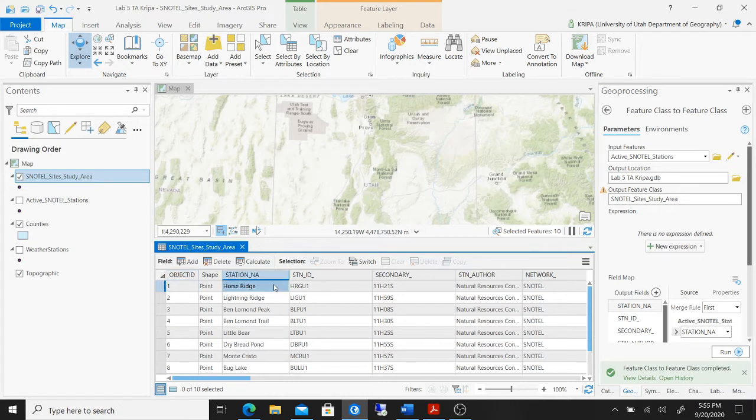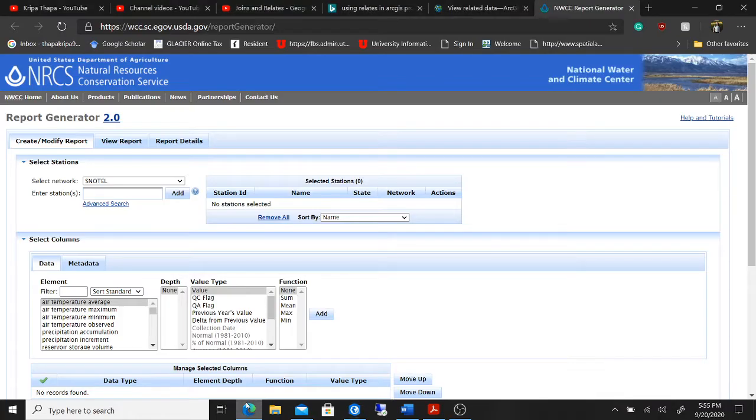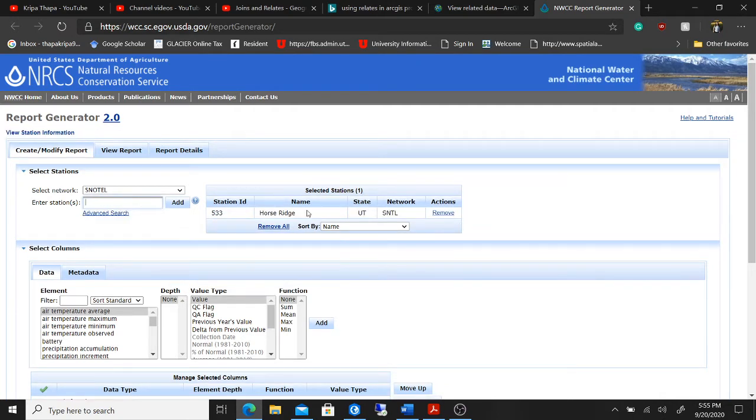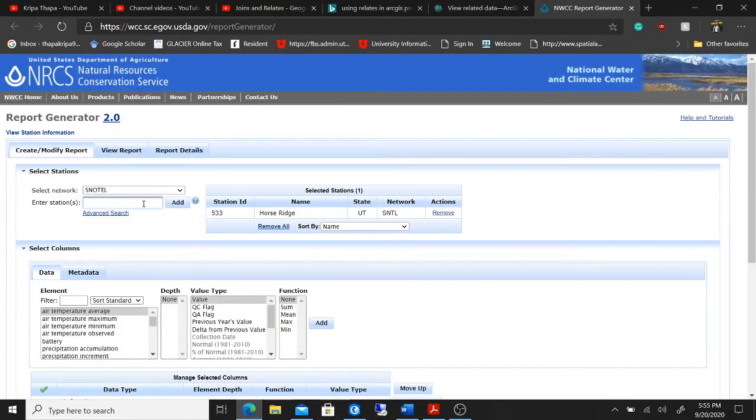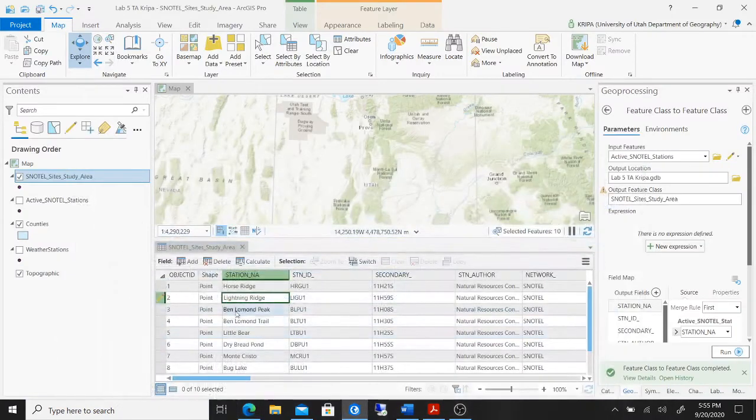So let's do that. I'm going to click on it, copy. I'm going to paste it here. You're going to see a suggestion in the drop down. If I click on it, it's going to be added here. So let's do that for all 10 of them.